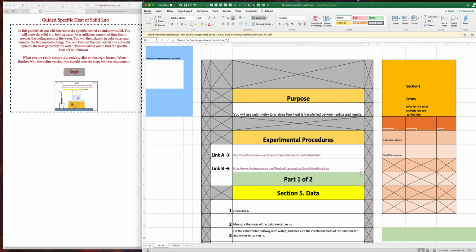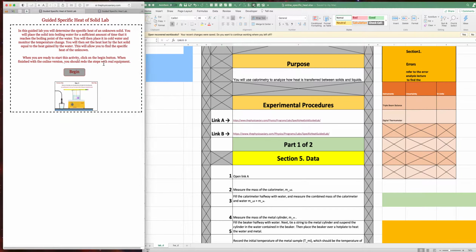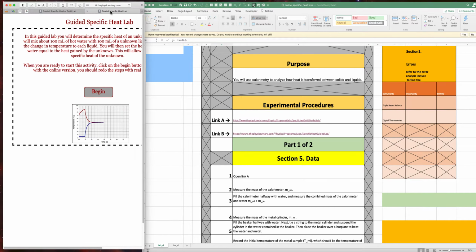Hi everybody, we're going to go over the steps for the specific heat lab. First, you'll enter a student ID here, and you have two links. You have link A and link B. Here, link A, if you click on that, it should look like this, and if you click on link B, it should look like this one here.